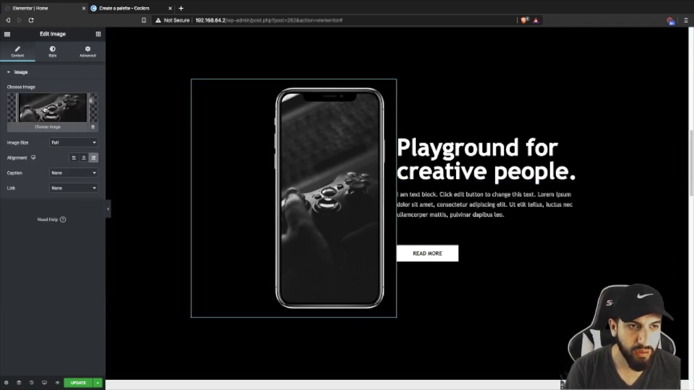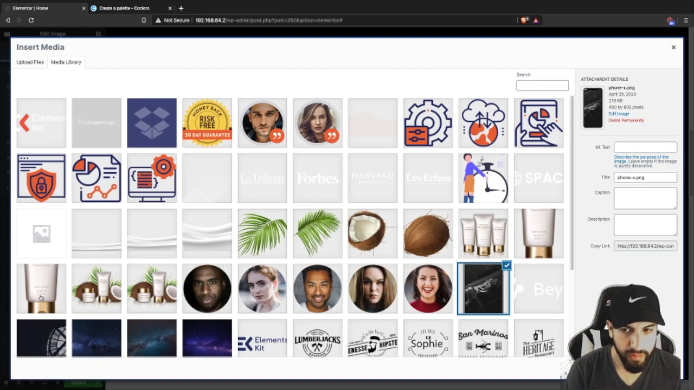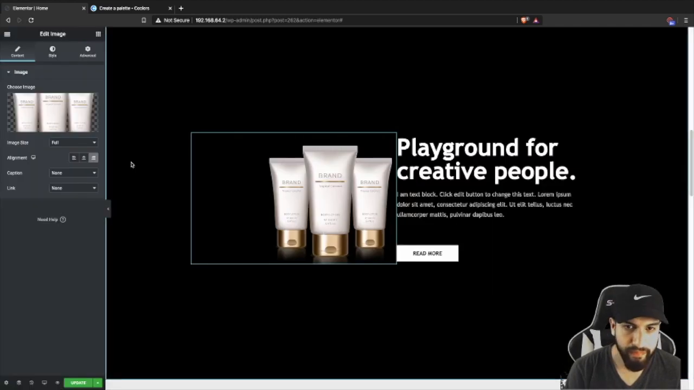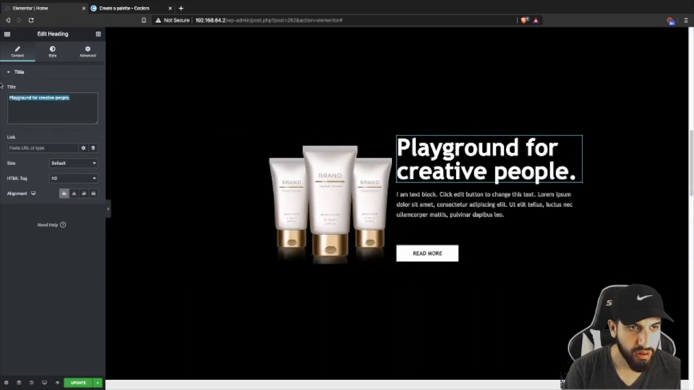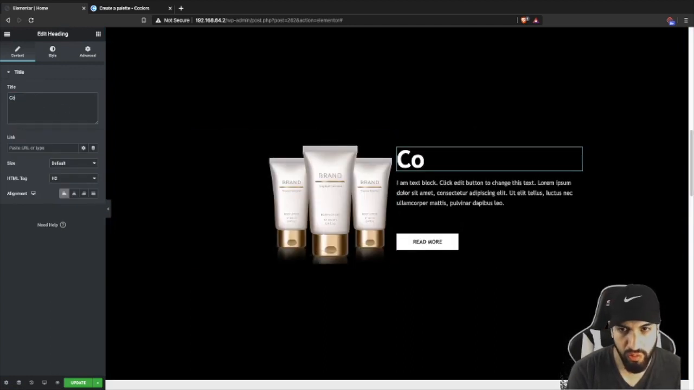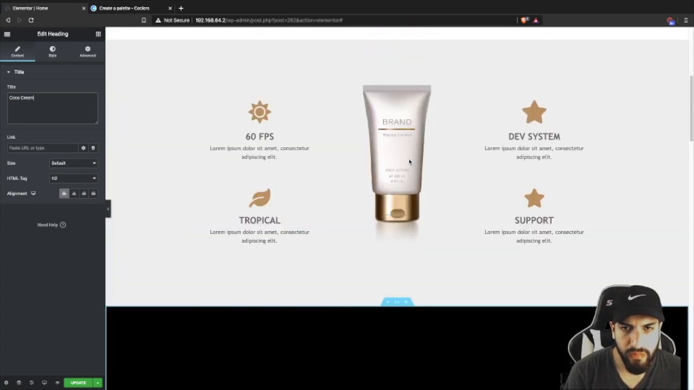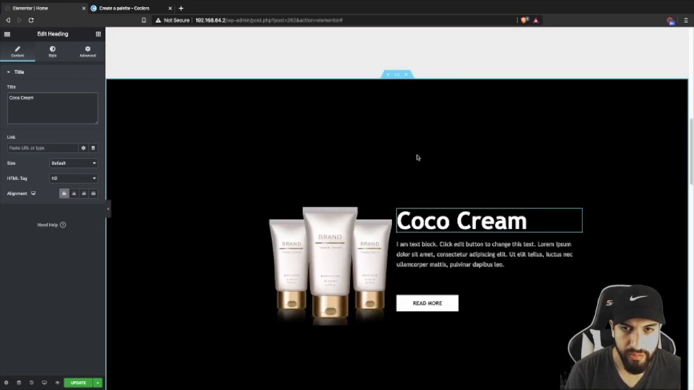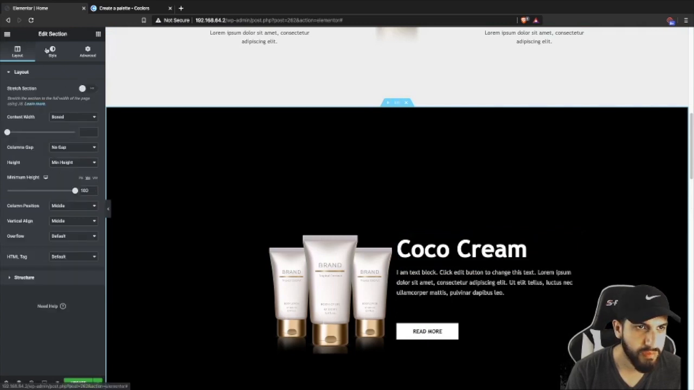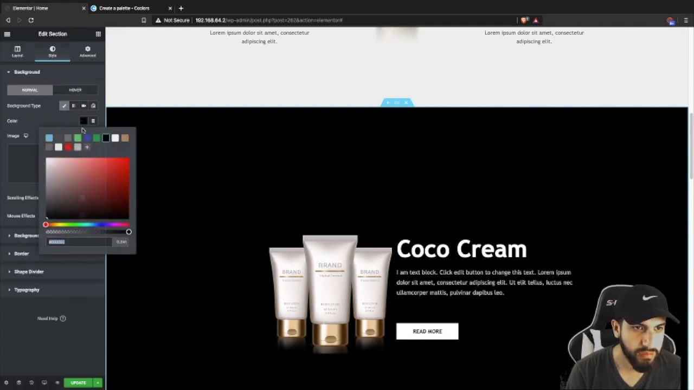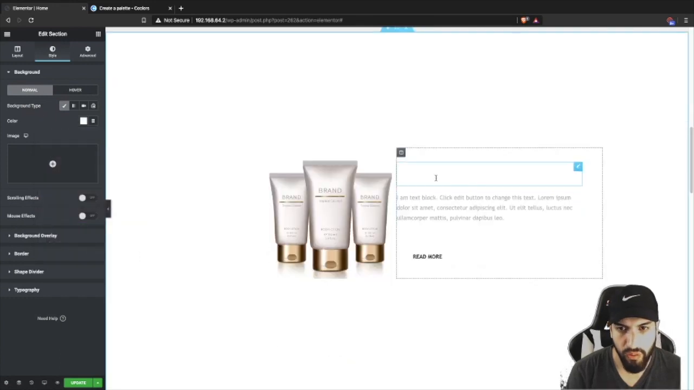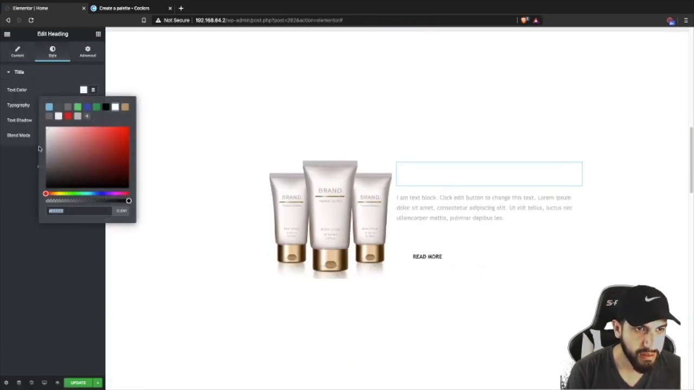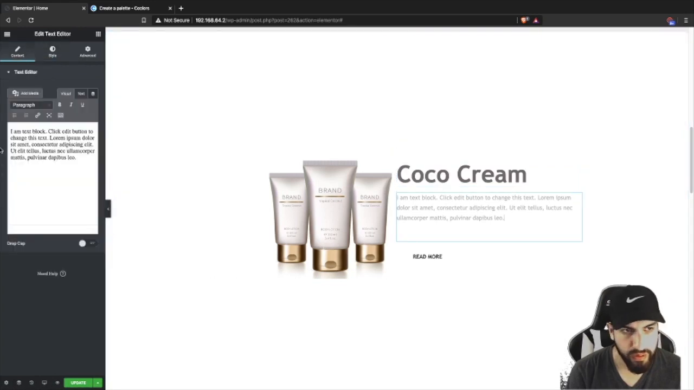So I'm going to switch out the product here, and I'm going to use this image instead. And then I'm going to title this, and I'm going to call this pretty much what we've been calling it before, so just cocoa cream. And then instead of doing black, I'm going to make this white. I'm gonna make that white. I'm gonna make this text gray here. That's perfect. And then I'm just gonna remove this text right here.